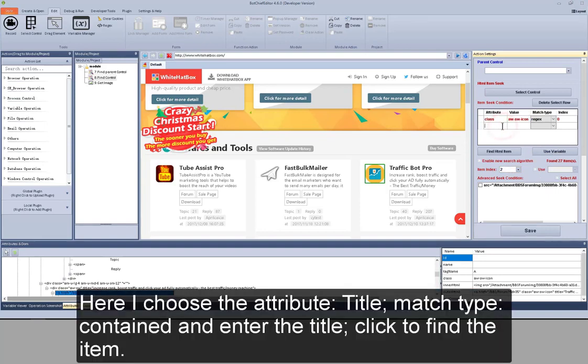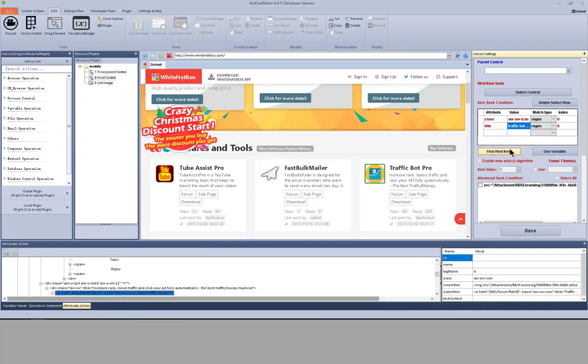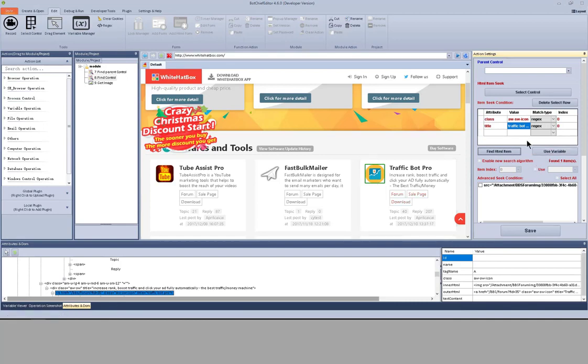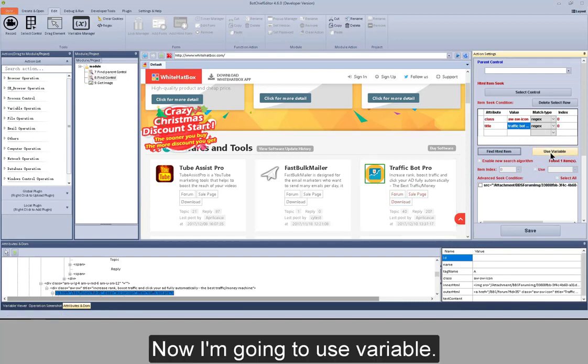Here I choose the attribute title, match type, contained, and enter the title. Click to find the item. I found one item. Now I'm going to use a variable.